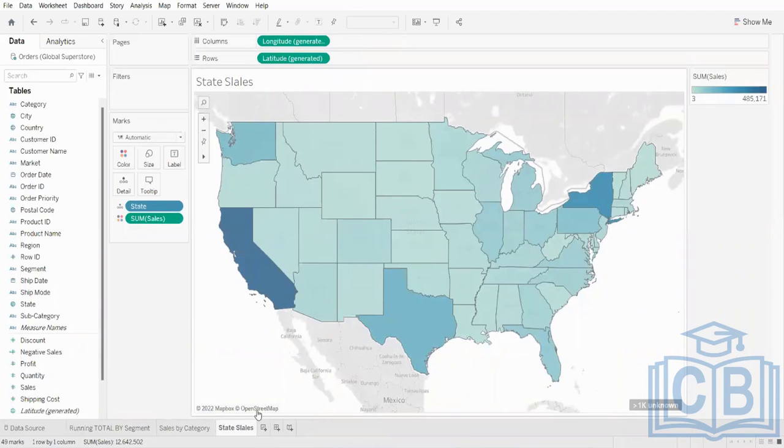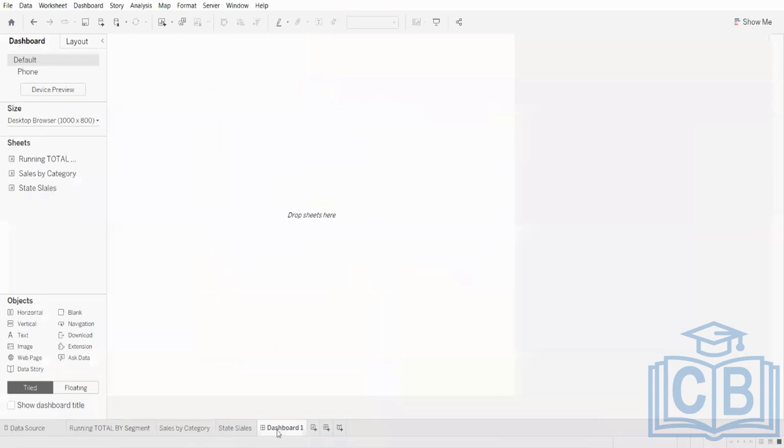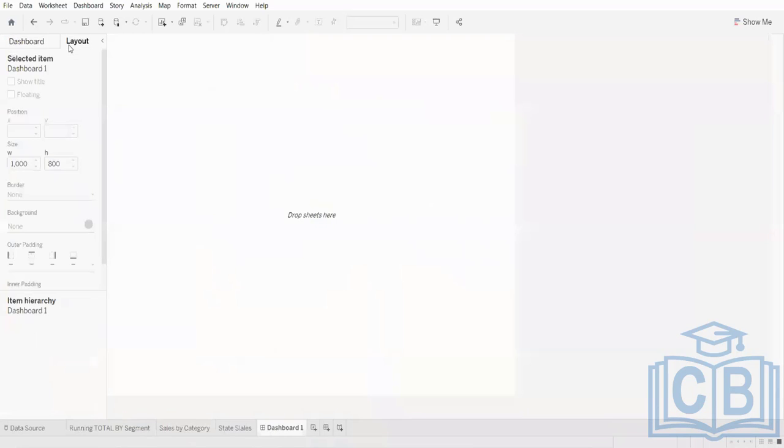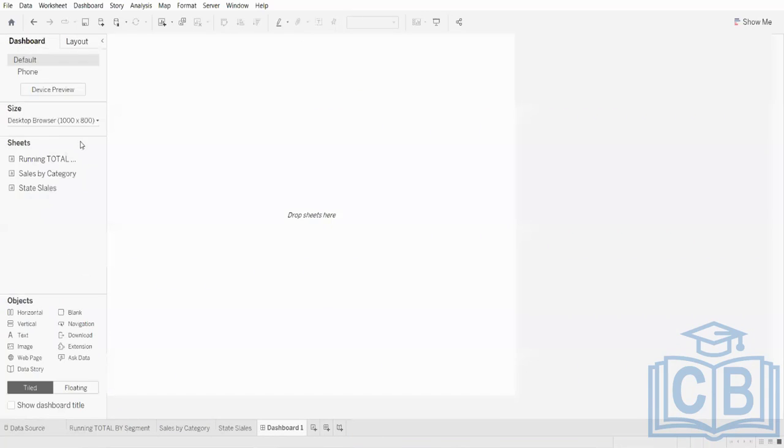Now let's create a dashboard. Now what did we understand? That a dashboard is something that consists of the sheets, right? So let me click on new dashboard. Now that's how a dashboard looks like. A dashboard has a layout whereby you can choose its width and height. It has some objects, it has options.